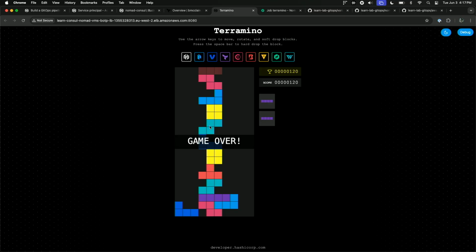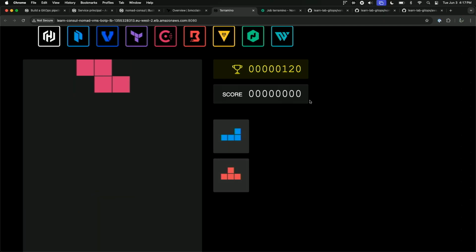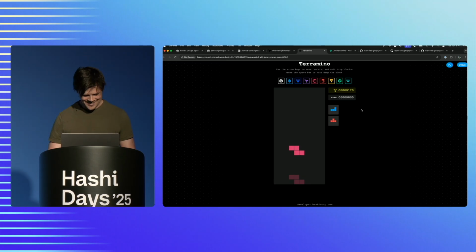Terraform. But we can see up here we have our high score. If we refresh, that's getting persisted. That's being done by sending that request to the backend, storing that in Redis. So these next parts will go a little bit quicker, I promise.